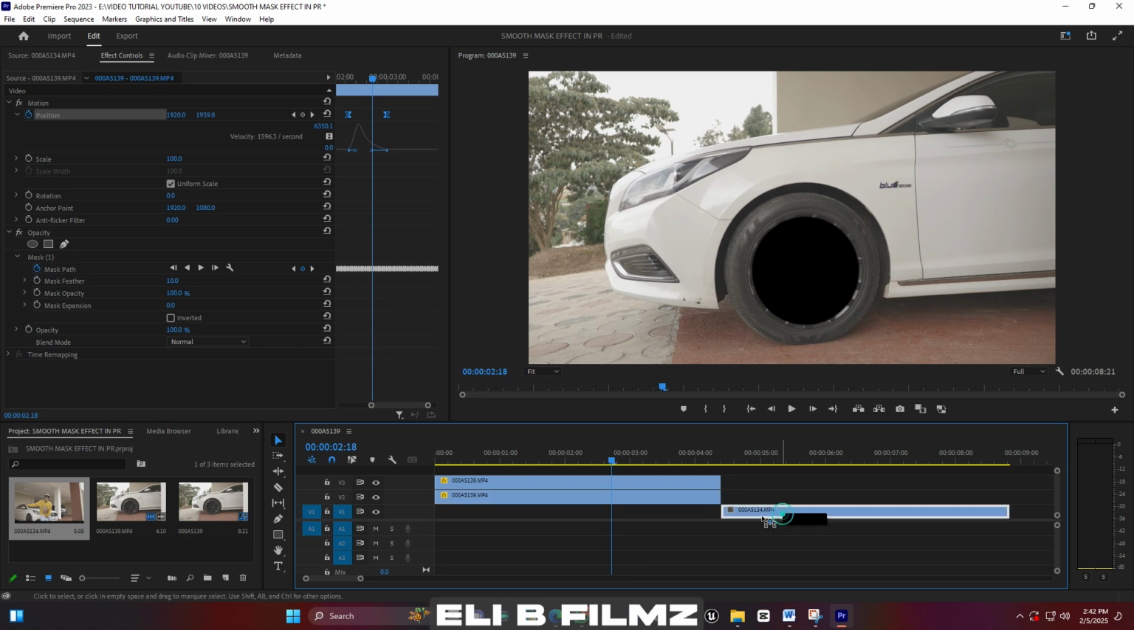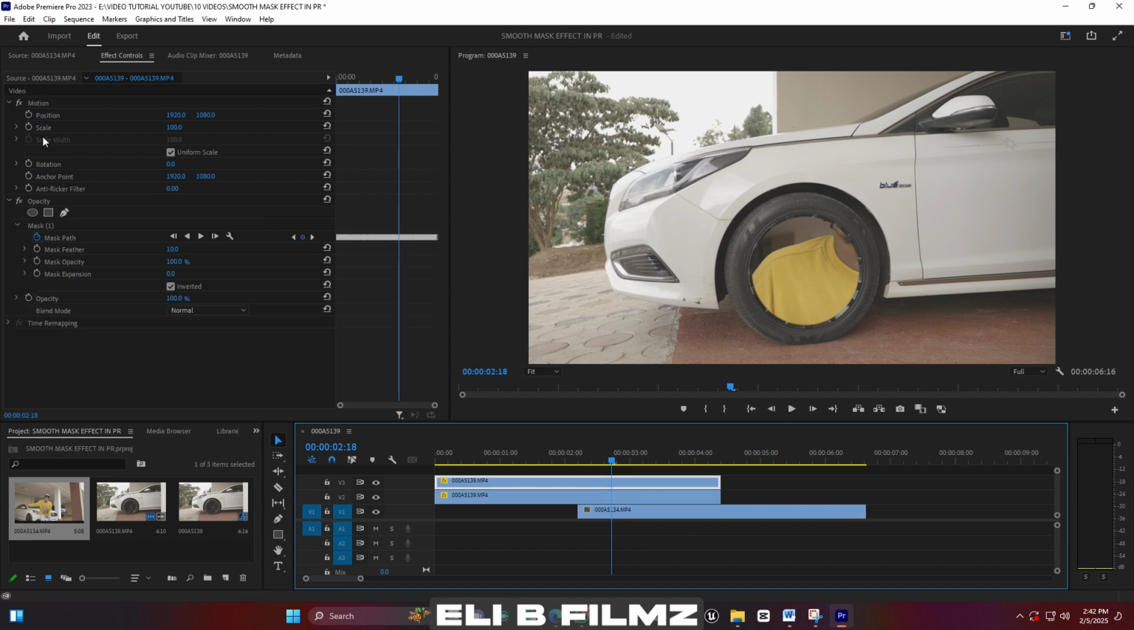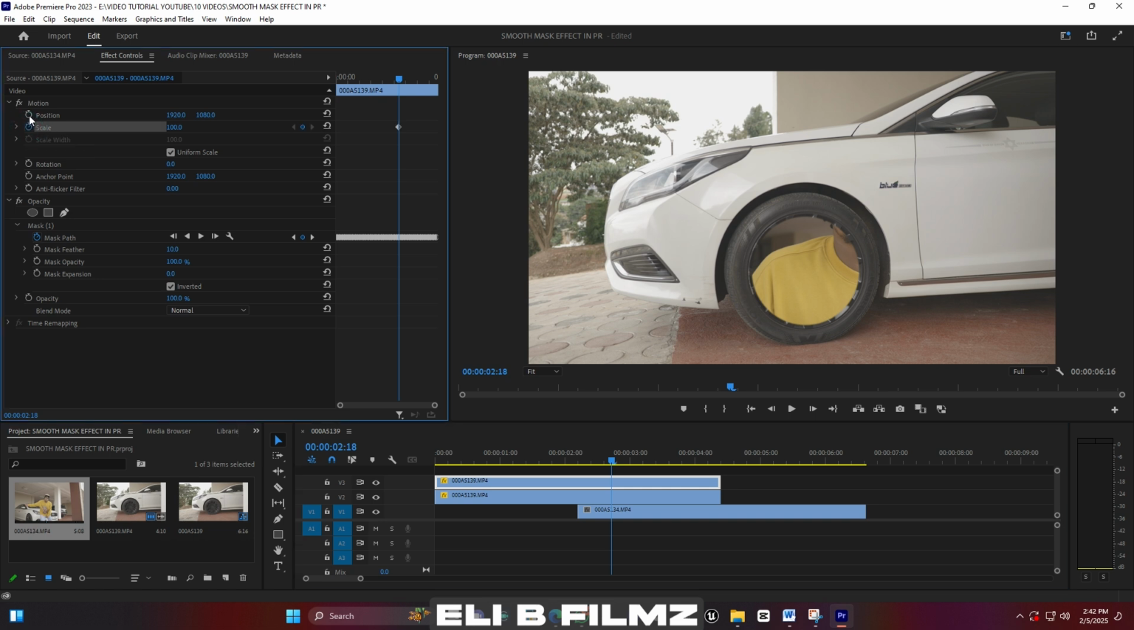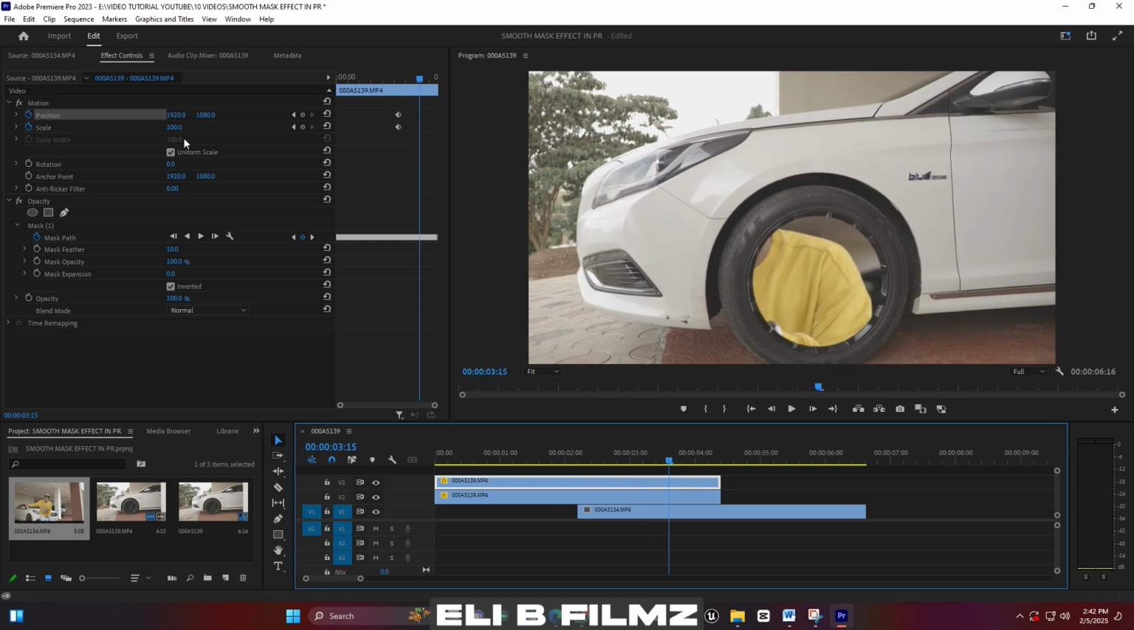You see I have an empty bracket. For this empty bracket, I have to pull in this second clip. You see guys, my second clip is already in it. Then you have to click the layer of this car, and I'm going to create scale and position for moving and zooming in.